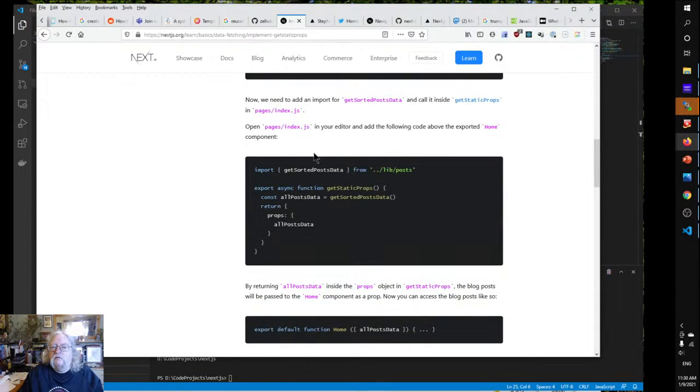Okay. Now we need to add an import and call it inside getStaticProps in pages index.js. So we'll open pages index.js and add the following code above the exported home component. All right, so let's copy this. Right click, copy. Now we'll go to pages.js.